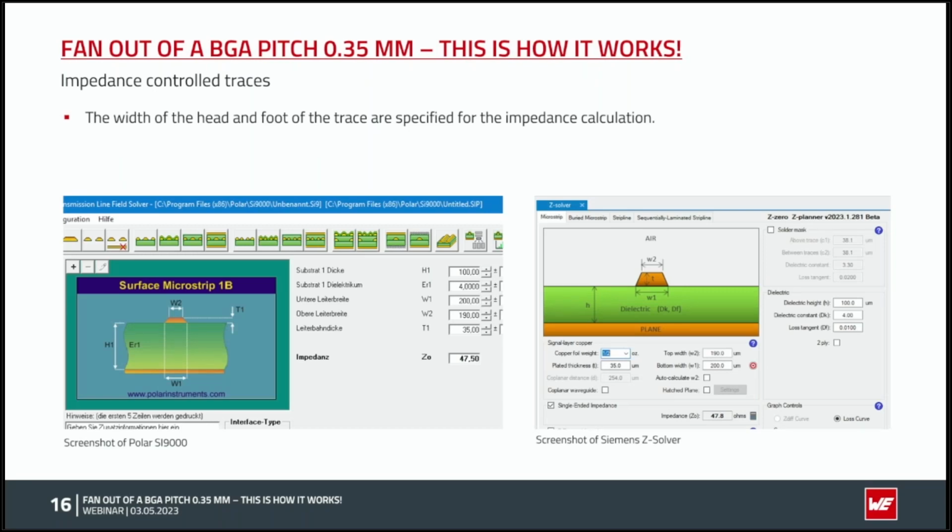Okay, now we have a short view on the impedance controlled traces. In order to calculate the impedance parameters, the etching angle of the tracks should be known. Normally you have a foot and a head of the single trace, of the single track. And you need to put that information into your EDA tool, into the constraints. But what parameter do you enter in the tool? That's the question here at this point.